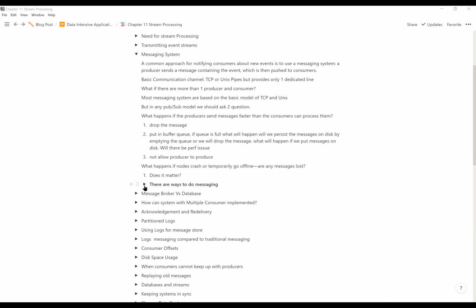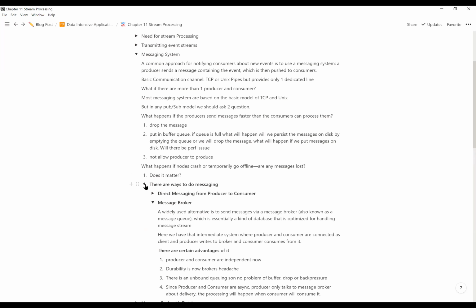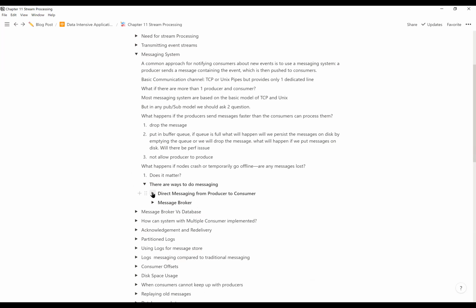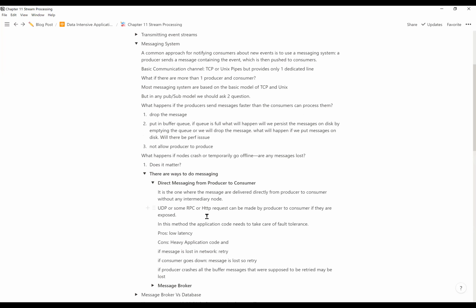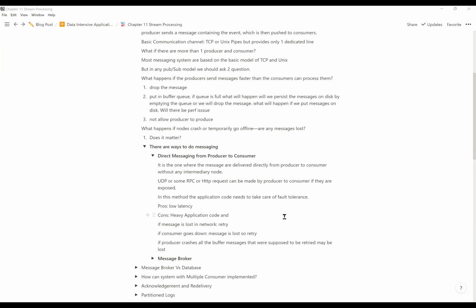Okay, so the next thing in direct communication: there are two ways of doing messaging, right? One is direct messaging from producer to consumer, and another one is a message broker. So let's talk about direct messaging from producer to consumer. In direct messaging, you can implement it through TCP, UDP, REST calls if they have exposed an API, or you can have remote procedure calls, right?